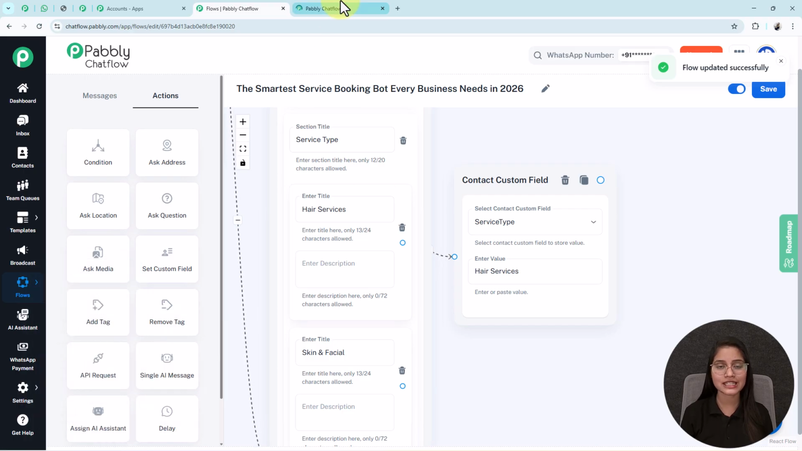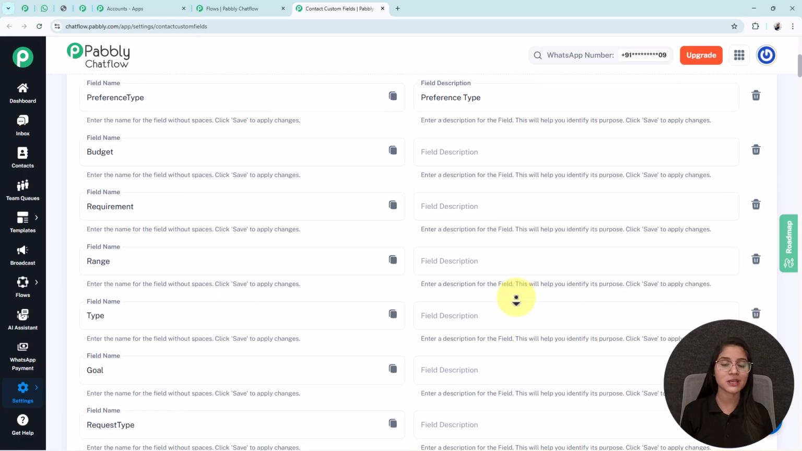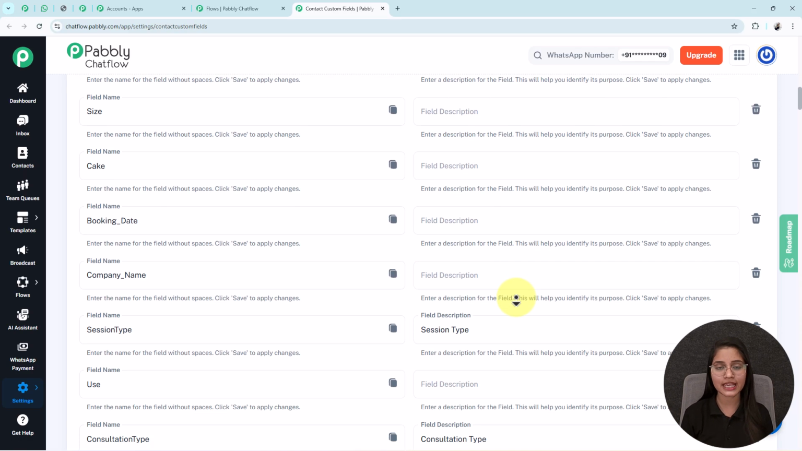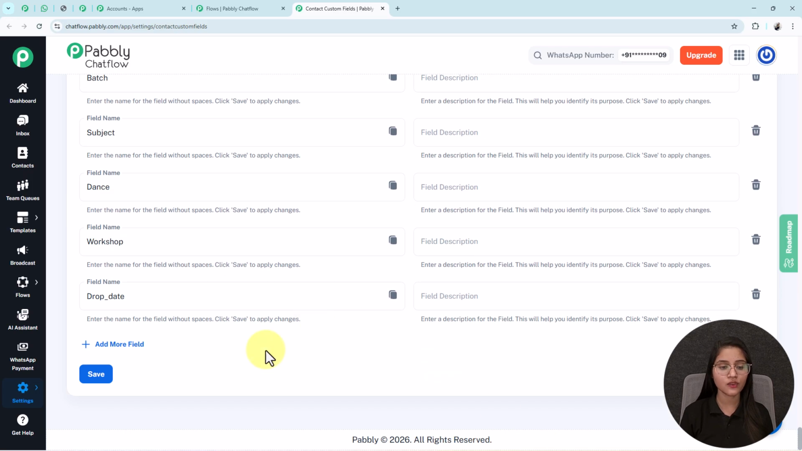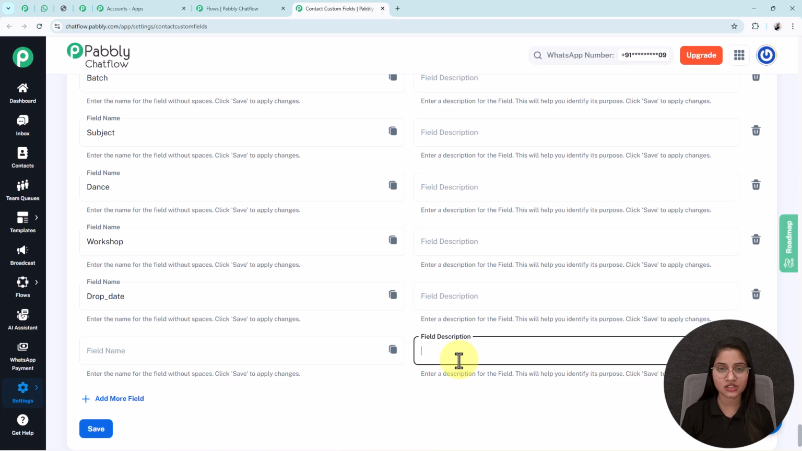I am opening this in a new tab. See, this is the page where you can create multiple types of contact custom fields for your different types of users. It is a user-specific parameter for managing contact details like name, emails, tags, countries, etc. When you scroll down, you will see an option by the name of plus add more field. When you click on it, it will provide you one field name box where you have to enter the field name and also write the description in this field description box. After that, you just have to click on the save button.